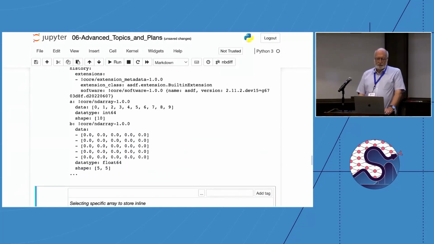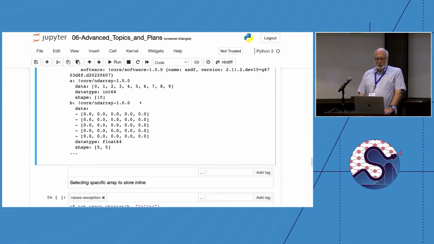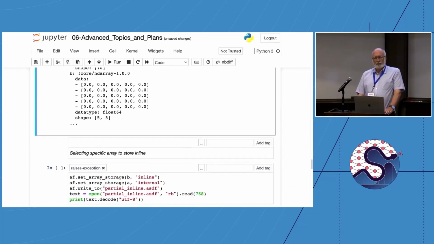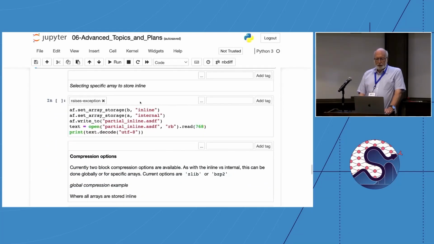So, as you can see here, there are two arrays. This is a two-dimensional array, and this one is a one-dimensional array, and they're all inserted in text. You can specify that some of them are internal and some of them are inline. The internal means it'll be written as a binary block. There are other options here too. You can specify external, meaning it's in another file, as an example, but I haven't shown that here.